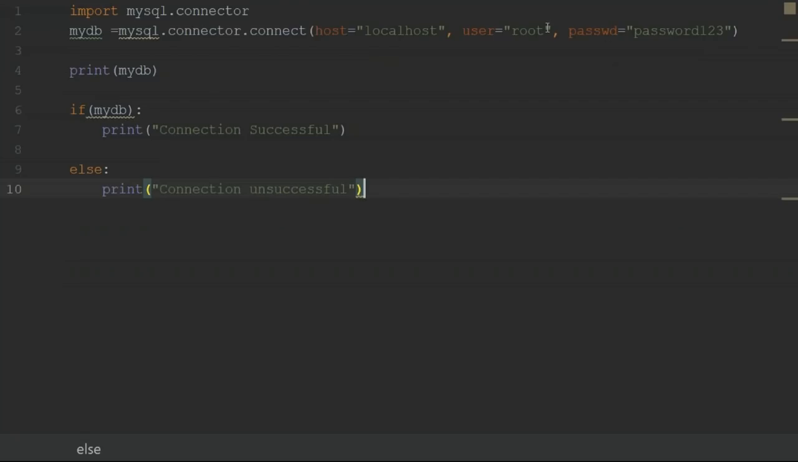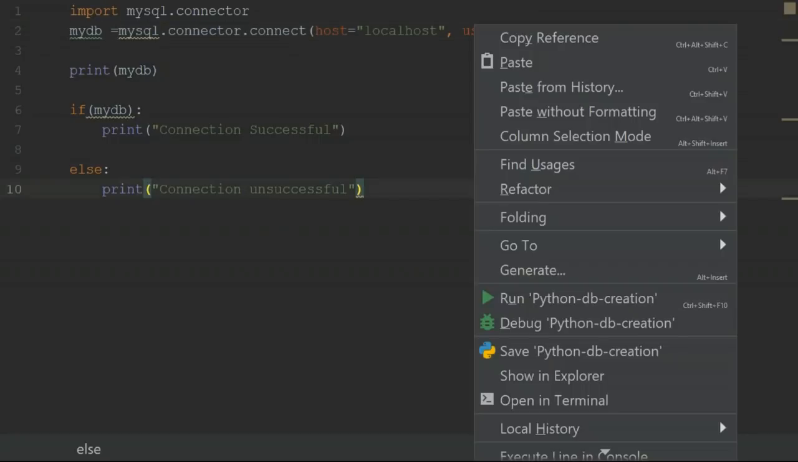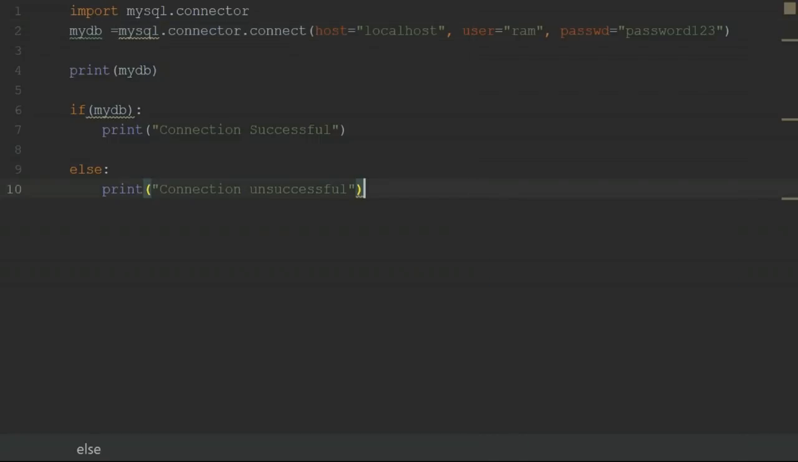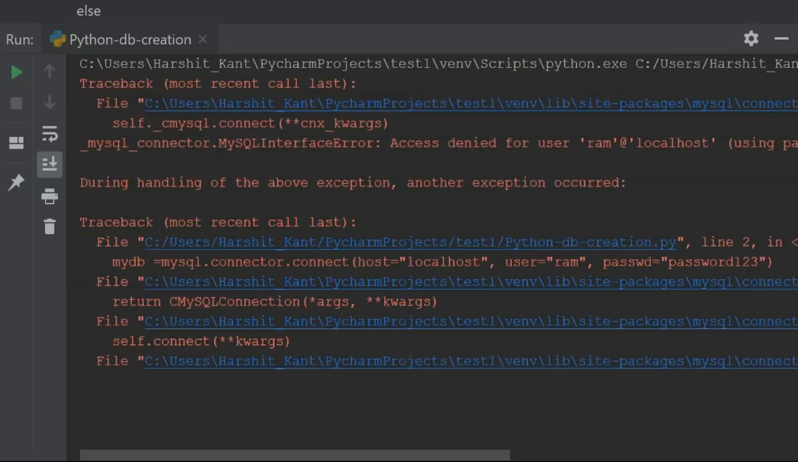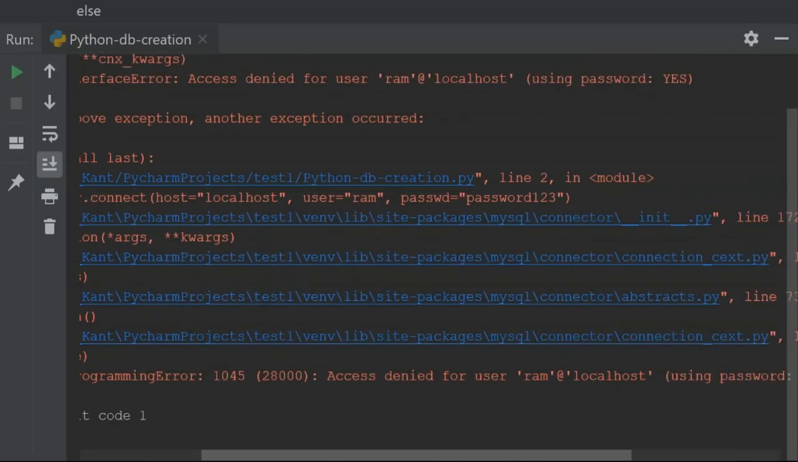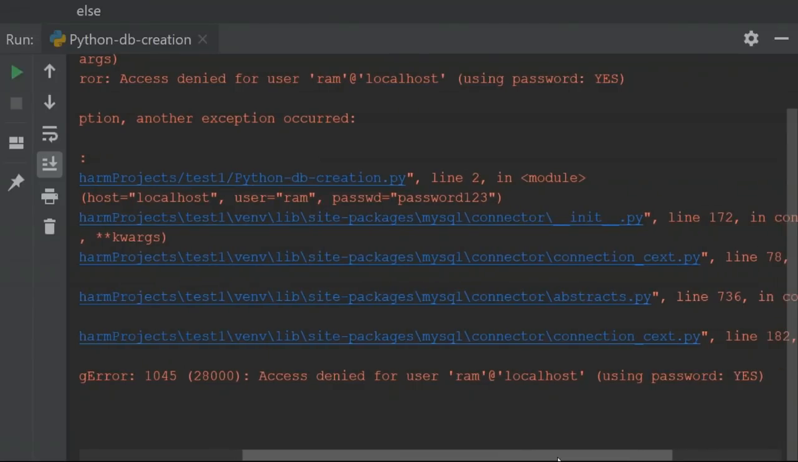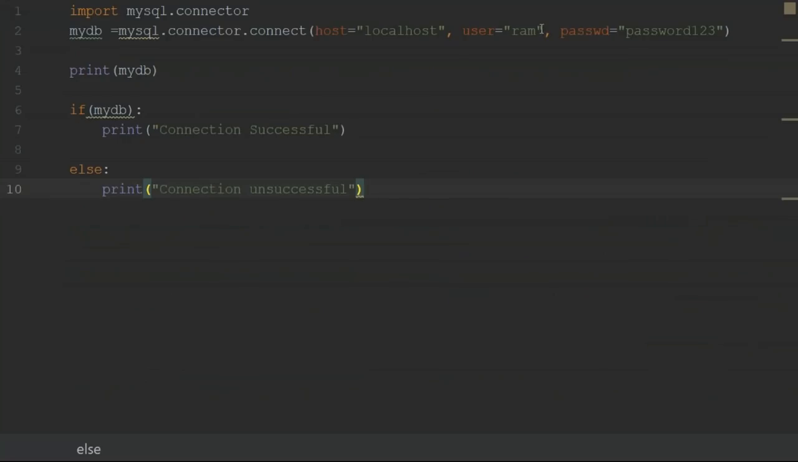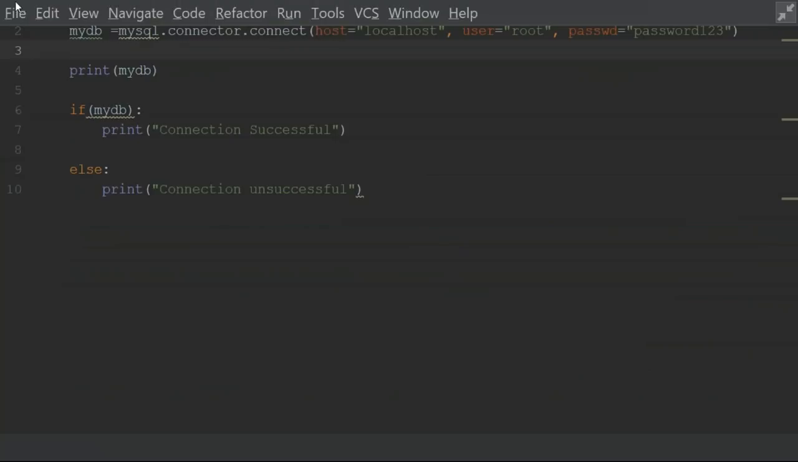Now I'll just change one parameter and see whether it verifies that the connection will be established successfully or not. Suppose I'm changing the root, which is the default name of user, to Ram, and let's see if the connection is established. Well, as you can see, guys, it shows access denied for user Ram, because our default username was root, which I had given, so it will not get connected to our MySQL DB server. Now let me quickly write back root over here and move on to creating a database.